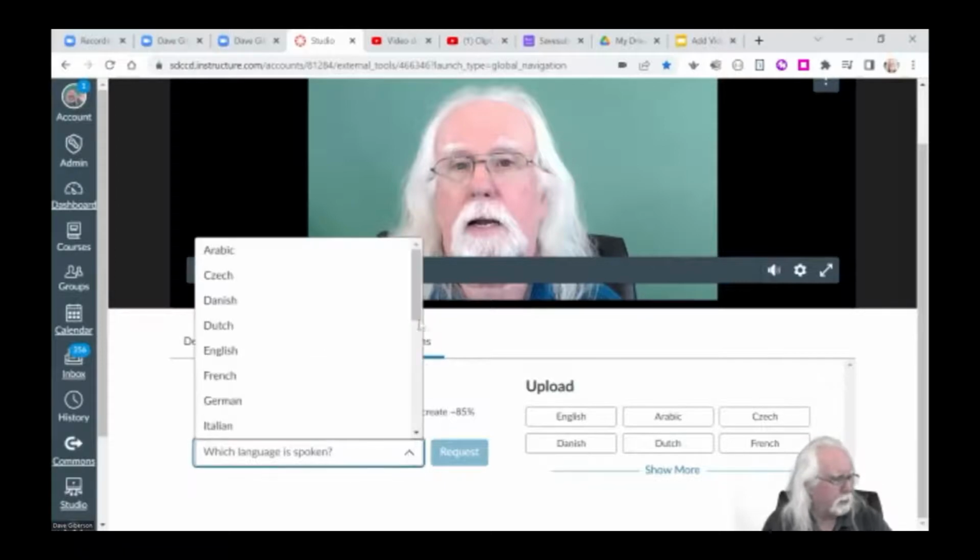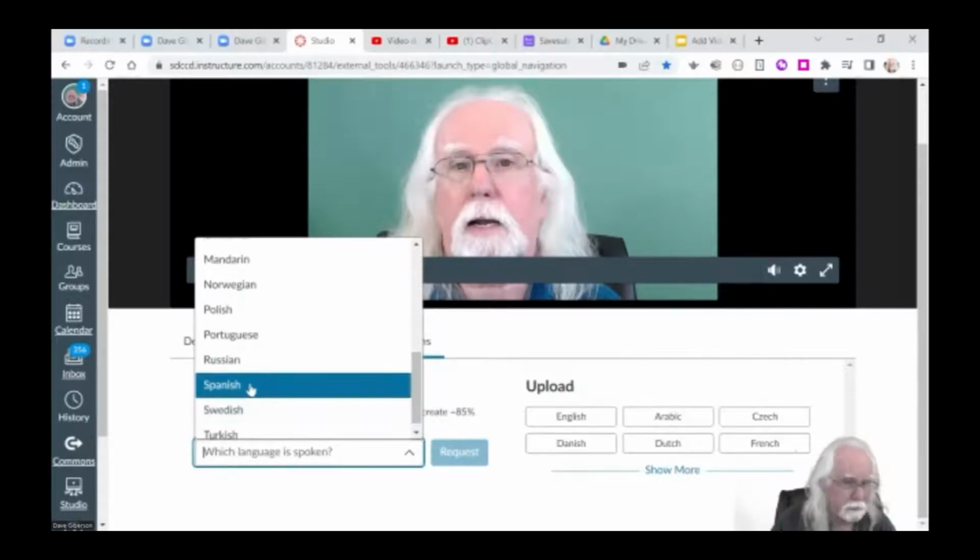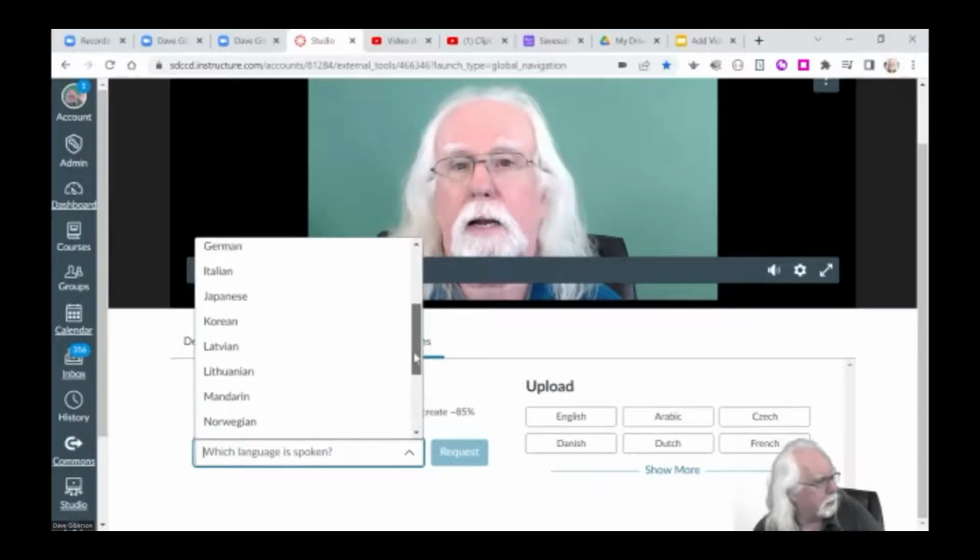I open up that menu and I see that Canvas Studio has 15 or 20 languages that it can caption in. So if you are speaking in Spanish and you tell Canvas Studio that in fact you were speaking in Spanish, it will caption the video in Spanish. It won't, unfortunately, if you were speaking English, caption it in Spanish. If I tell it it's Spanish and it's English, it's not going to translate that. YouTube will do that, or will give you an option to do that sort of thing, but not Canvas Studio.